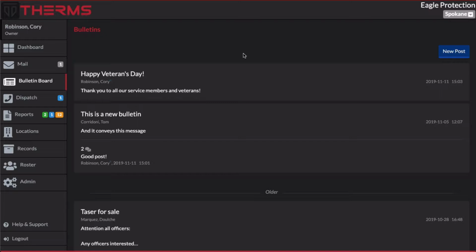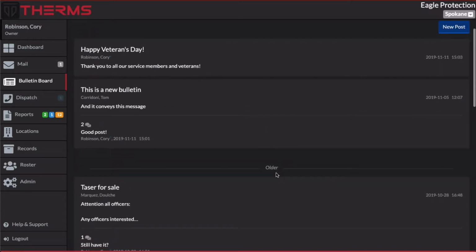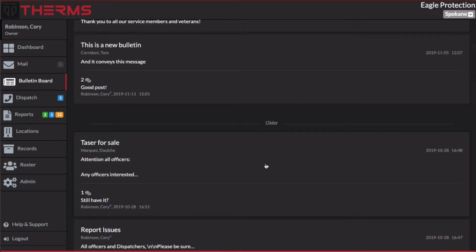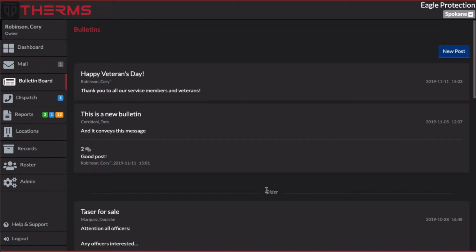I already have a few test bulletins in here in my account. Most recent ones will be at the top, and you'll see this line here that shows older. Anything that is below the older line are going to be bulletins that have not been updated or commented on in the last 7 days. So they automatically go down here as older bulletins.